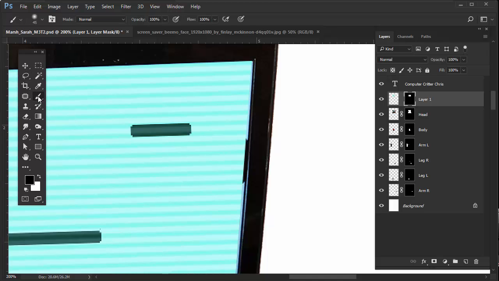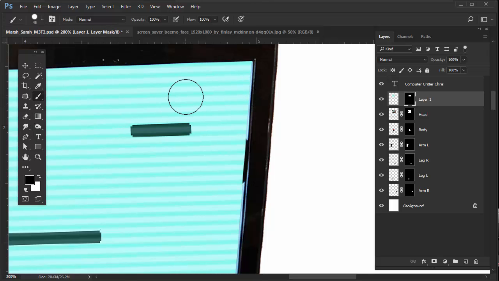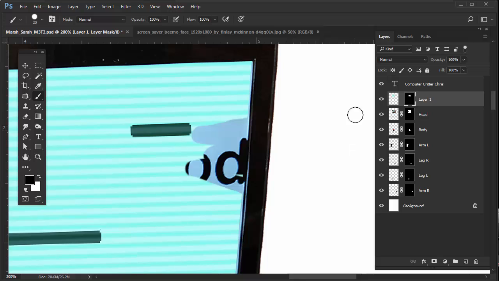So I'm going to go to my paintbrush tool. I'm going to make sure it's at 100% hardness. Okay, and then I'm going to go to a reasonable size brush. So if you hit your left bracket key while you're in the paintbrush tool, it will reduce the size of the brush, or the right bracket key will increase the size of the brush. So I have black as my foreground color. So now if I paint with that, notice how it's showing the background.